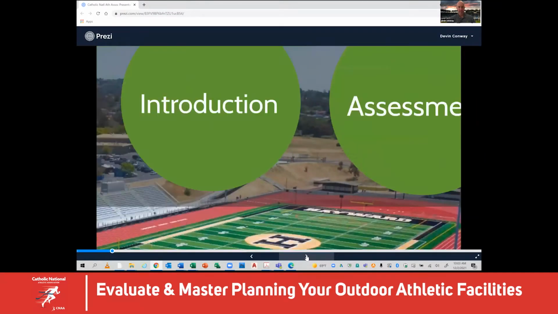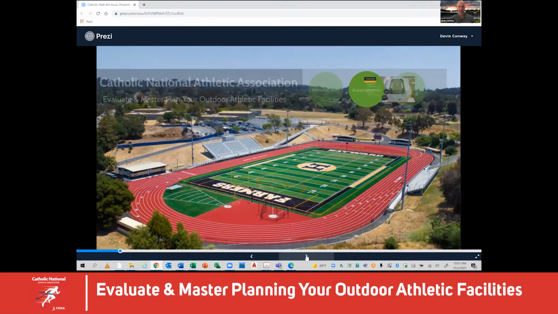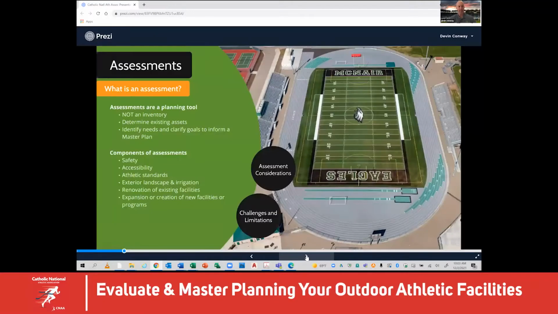So, assessments and master planning are, quite frankly, hand in hand. They're almost interrelated a lot of times. First off, on assessments, what are they? Well, they're not an inventory, first and foremost. A lot of times I think people assume they're just counting widgets, and that isn't necessarily the case. Simply put, it's a planning tool.